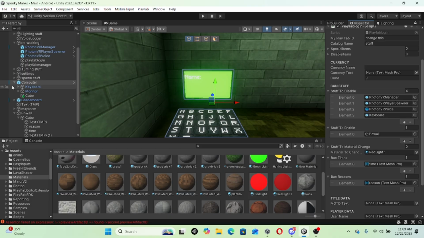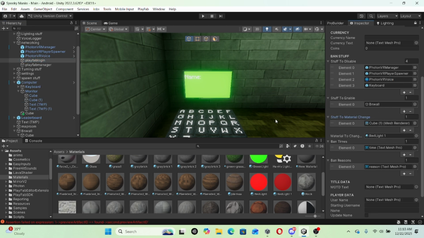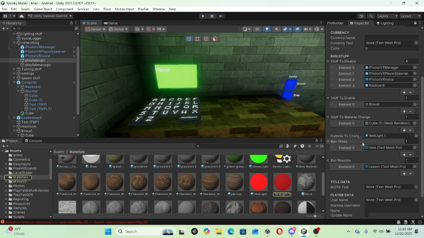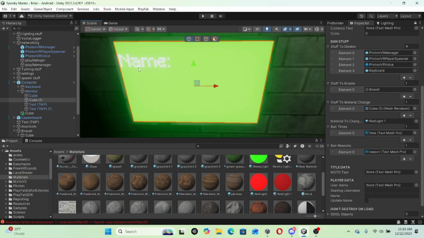And then for stuff to material change, go on the monitor and find the cube that's the colored one. If you have a different computer model, just do whatever you want. But for me, it's cube 1, so I'll put that in material change so that when the player is banned, it will change this to the red color. So yeah, once you do that, I also recommend doing the same stuff for this.